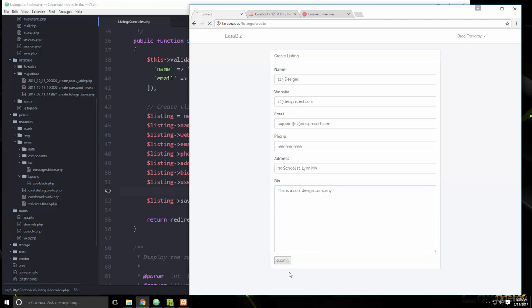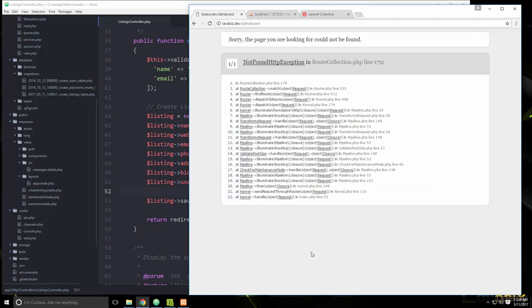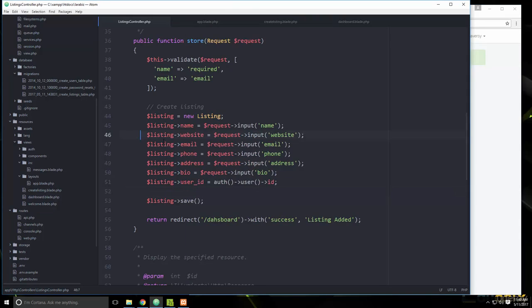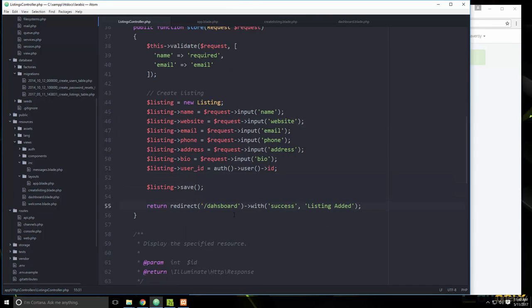And submit. Oh man, what's going on here? The page cannot be found. Oh, I spelled dashboard wrong. Well, hopefully it still went through. Let's go to the correct link. And there it is, 123 designs. So I just need to fix this. I'm sure you guys spotted that.